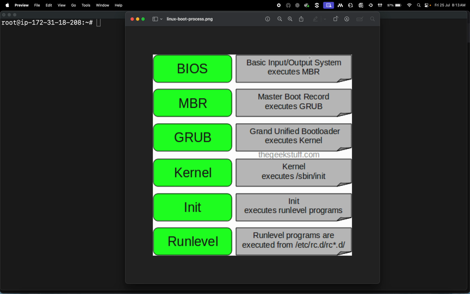To keep it simple, BIOS loads the MBR and executes it. MBR starts and it executes GRUB. GRUB stands for Grand Unified Bootloader. This is the main one which gets started by the MBR. I think now we are using GRUB 2. It is a bootloader.